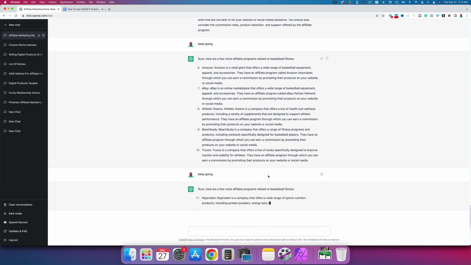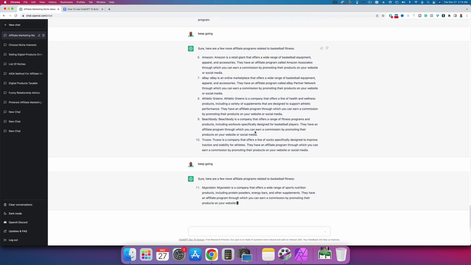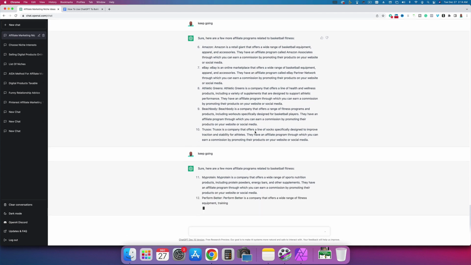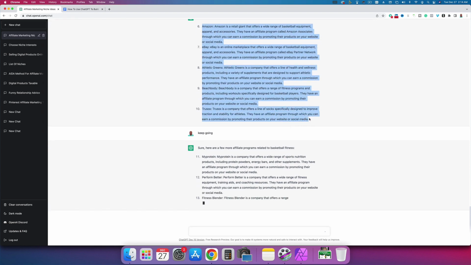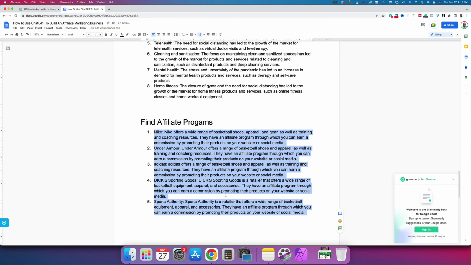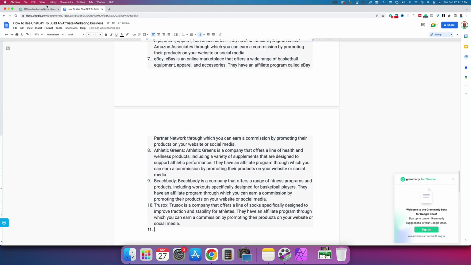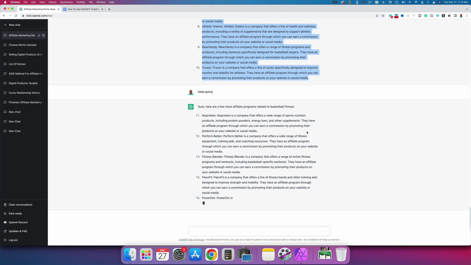My Protein. Okay, that would fit our niche for nutrition. Perform Better. So look at this. This actually is coming up with some good ideas here. So we're just going to hit enter like that. We'll come back over here.